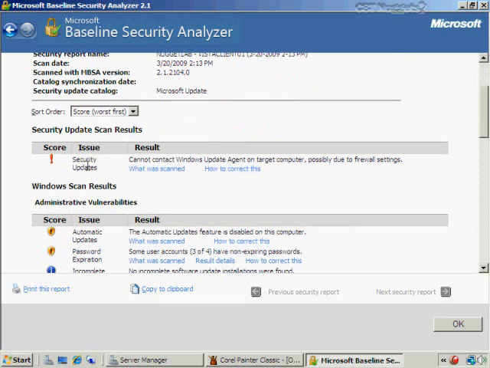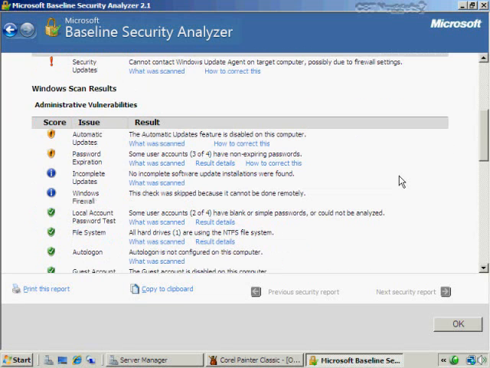So here we see some security updates. It wasn't able to contact the Windows Update agent on the target computer. This was due to firewall settings. Again, that's one reason why it would be better sometimes to run this locally if you can. And you might not be able to run this locally on all of your machines because that wouldn't really be practical in the enterprise, but you might need to do it for a representative sampling or for systems maybe having specific problems with one or two known systems that you want to scan against.